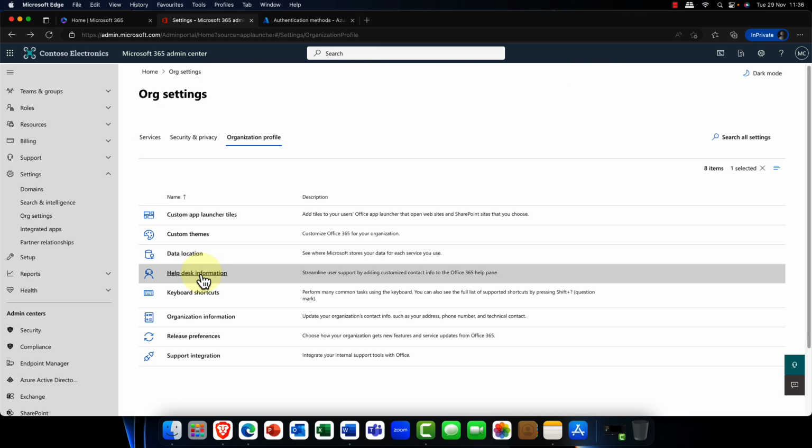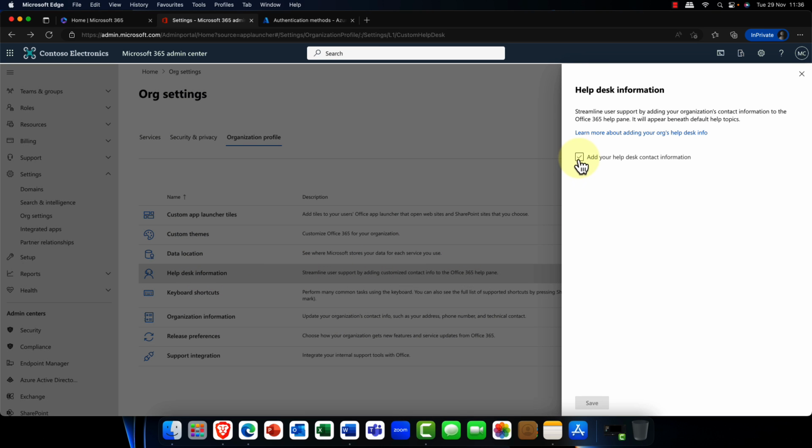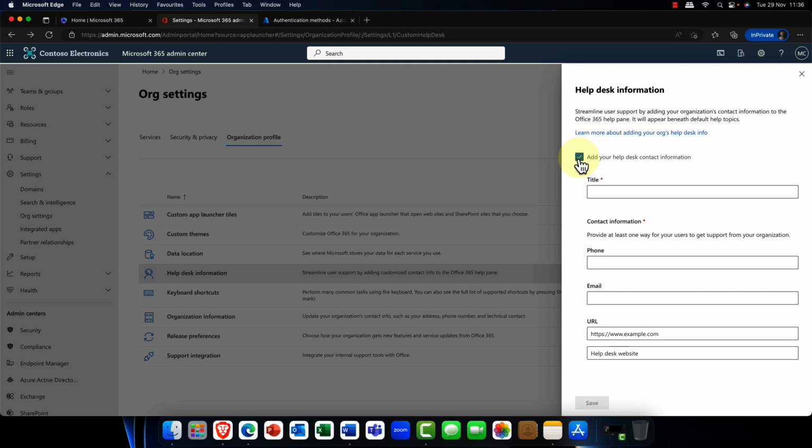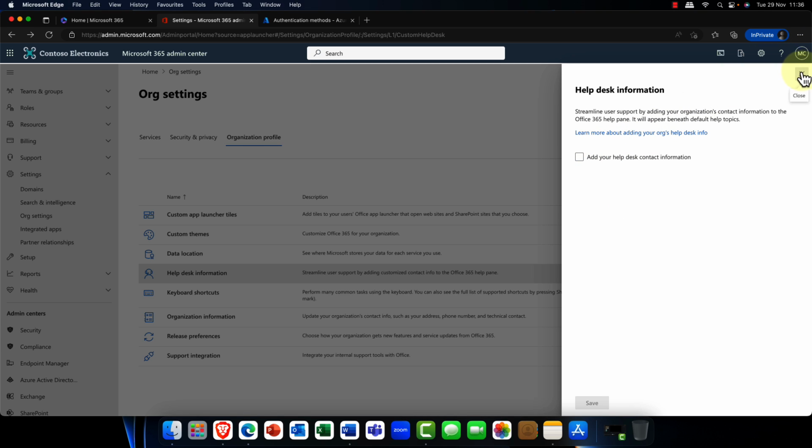So the final thing here is the help desk, and the help desk is particularly useful, especially if you're a Microsoft partner or you support other customers. So instead of the customer contacting Microsoft, they will essentially call you, and you can swoop in as their superhero and fix the problem.